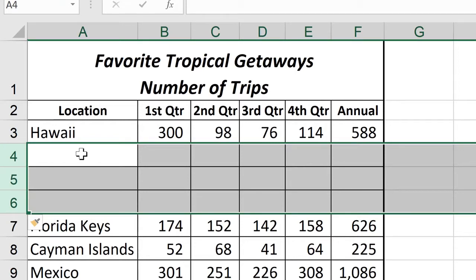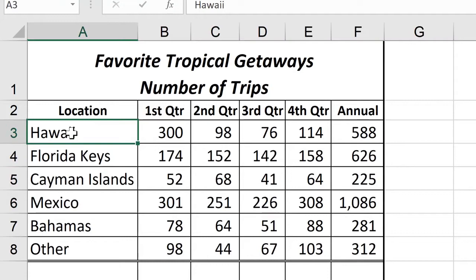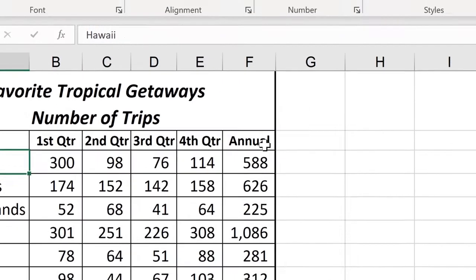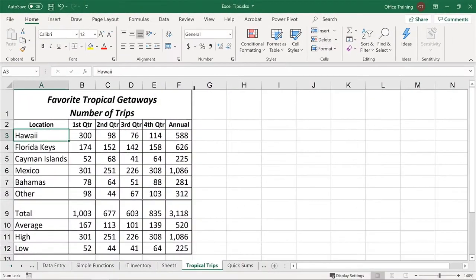We can select the rows whether or not they have content, right-click, and choose Delete. Explore these options in the Home tab for Insert and Delete, as well as those shortcuts in the shortcut menu.